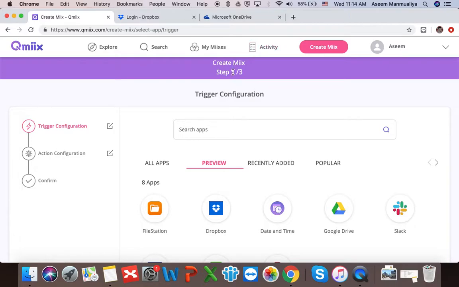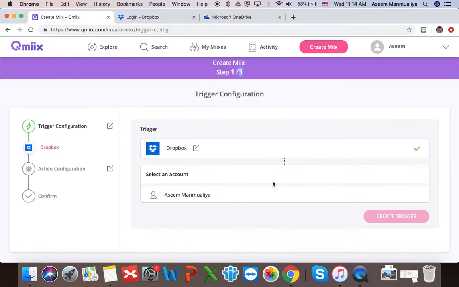Okay, so there are 3 steps in creating a mix. Before I go ahead, let me give you a brief. The first step is trigger configuration, the second step is action configuration, and the third step is confirmation and review. In the first step, for trigger configuration, you need to select your trigger application, which is Dropbox in our case. So I click on Dropbox.